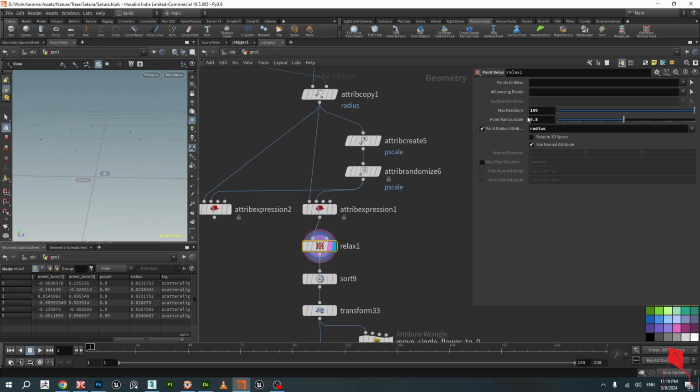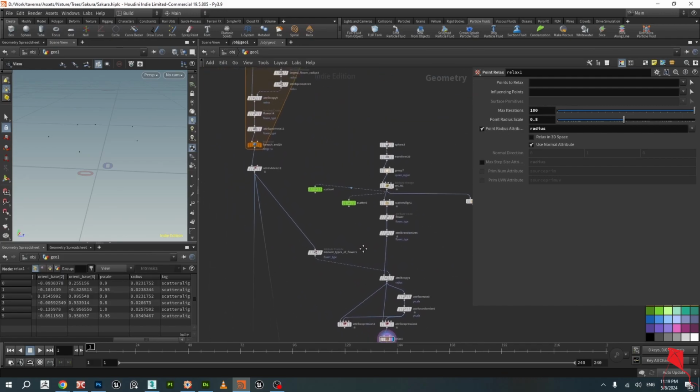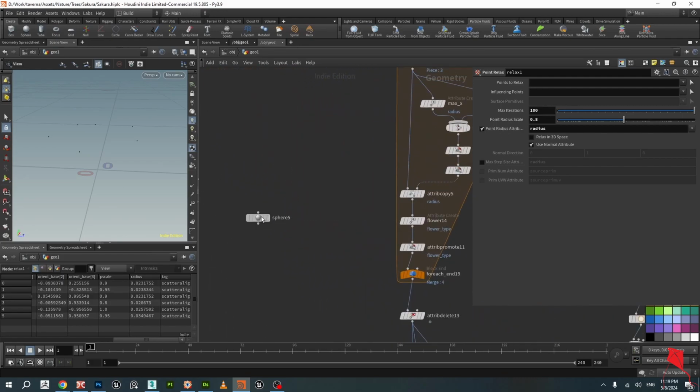And in here we do a lot of iterations, to make the process more accurate, and we use point radius, the attribute radius that we created. And again, for some reason, so let's see, for better visualization. Let's do this.